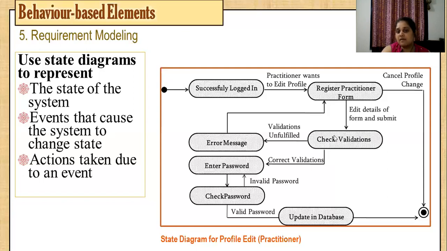After check validations, if there is some problem found in the data he has entered, then validations are unfulfilled and an error message is displayed. Hence, it will be redirected back to the form, where he has to edit his details again or check wherever the details were entered wrongly.